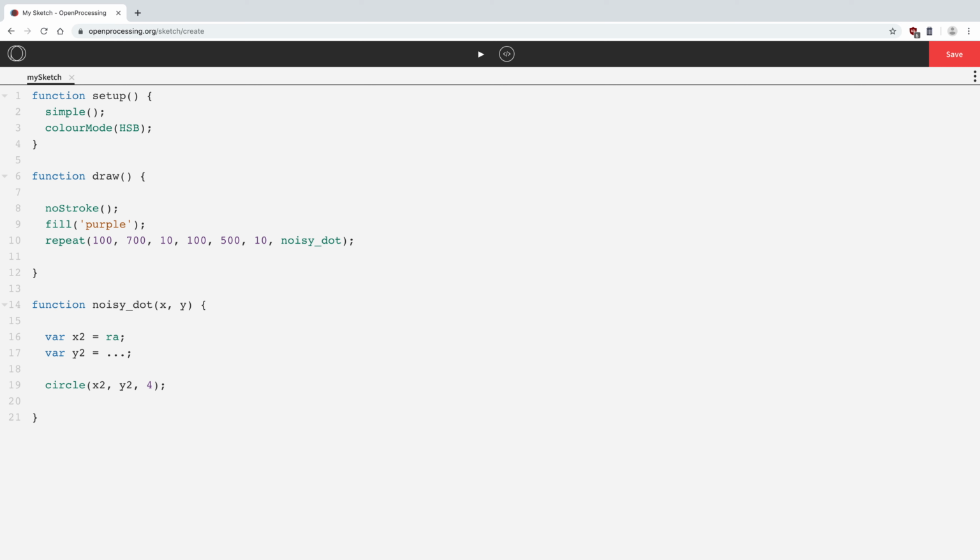So we can say X2 is X shifted by a random number between, say, -5 and 5. And I'll just copy that. And we can do the same for Y. So this means that the circle, the dot at X, is going to be shifted left or right by a random number, which is small. It could be in the range from -5 to 5, and similarly for the vertical position as well.